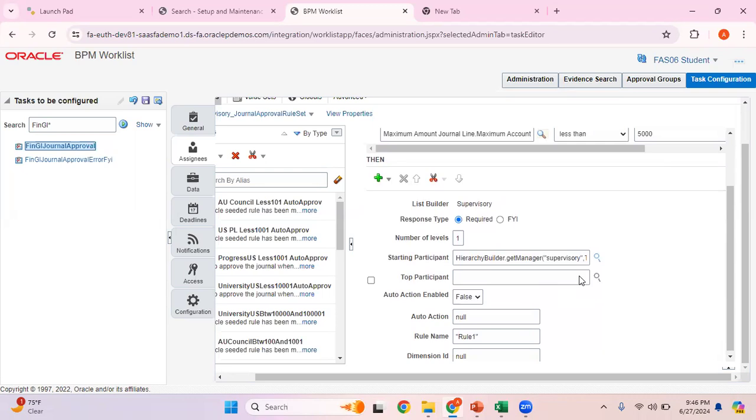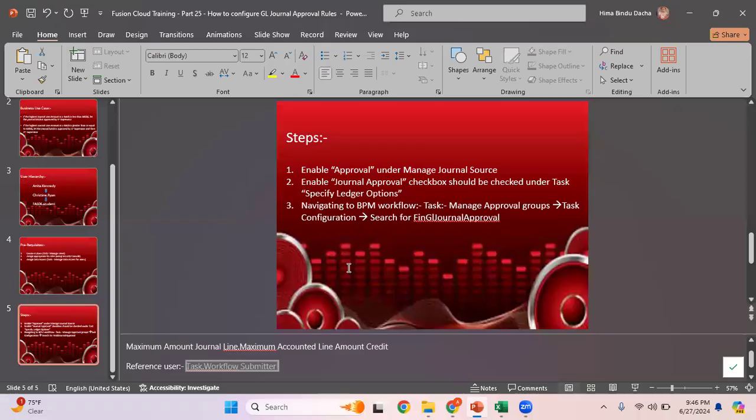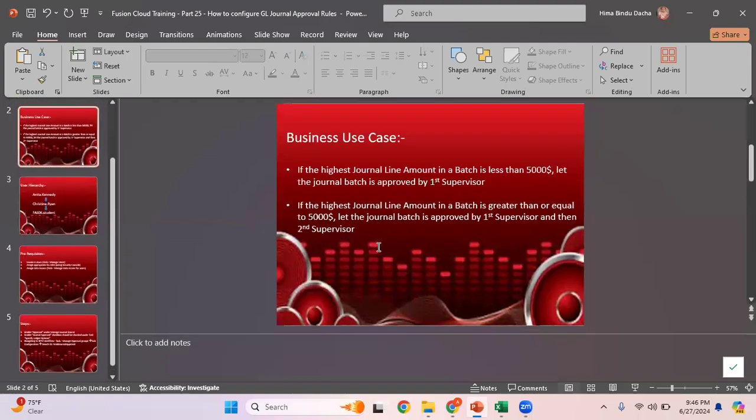So top participant is, for some reason, if this particular manager is inactive or the system is not able to find this particular supervisor, or for various reasons, then go for the top participant. That means it goes up in the hierarchy until it reaches the top participant. This has a significance, especially in the case of our second use case.